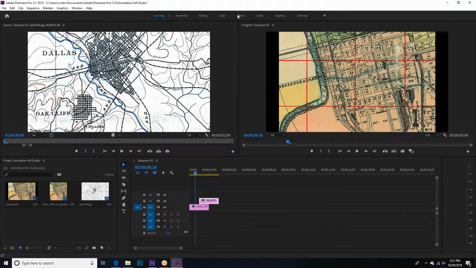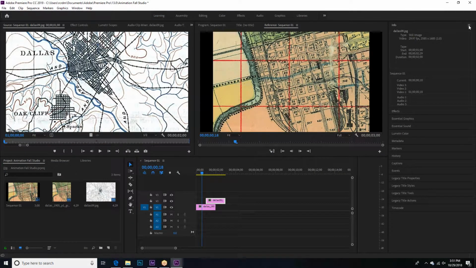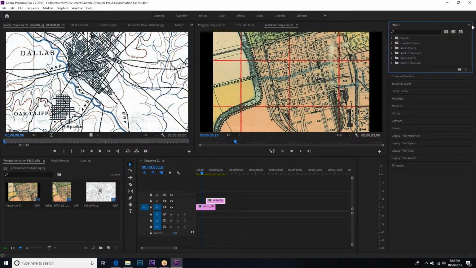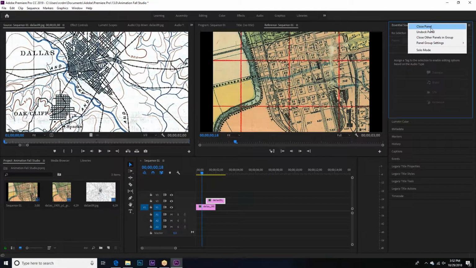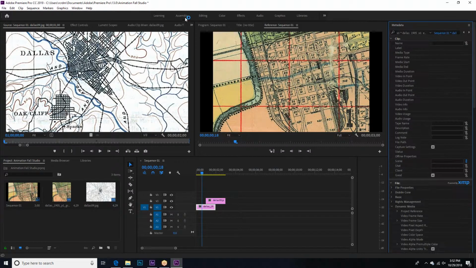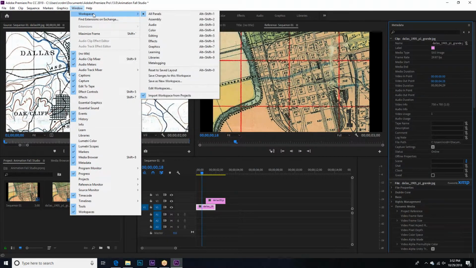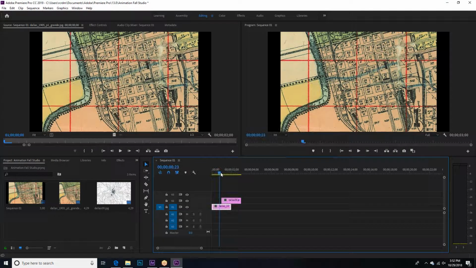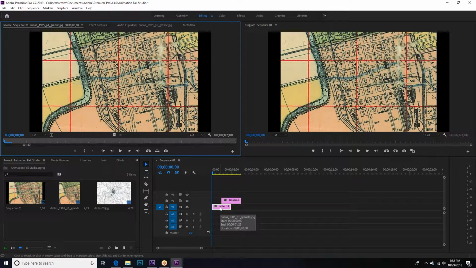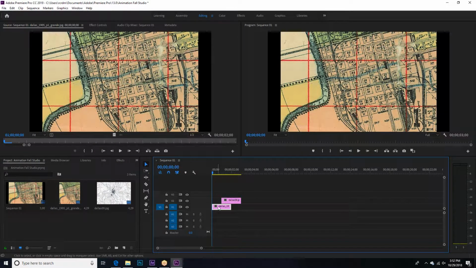What I want to do is change the shape of this map here. You see how I have some black on the ends there?